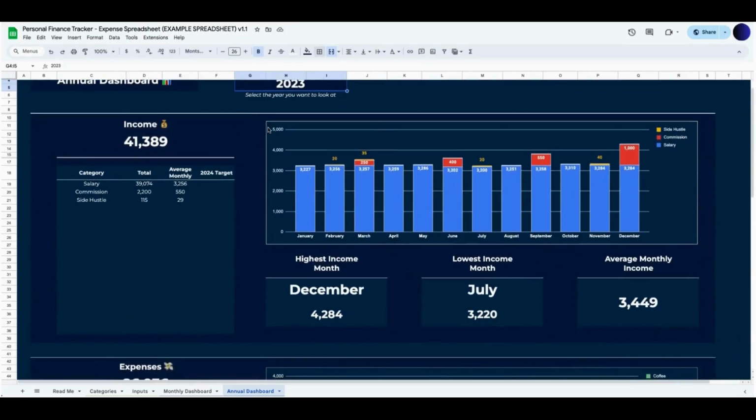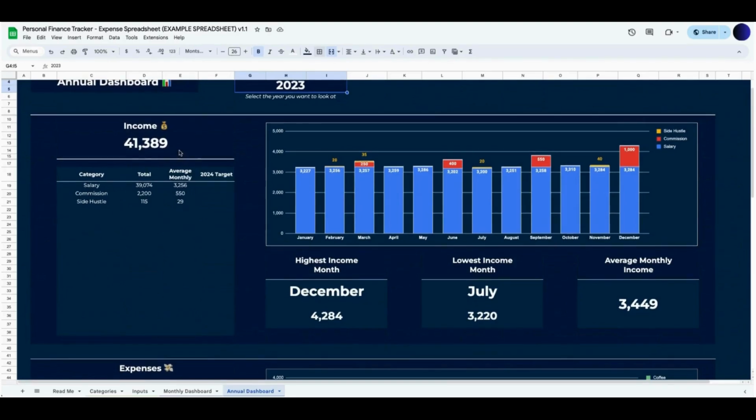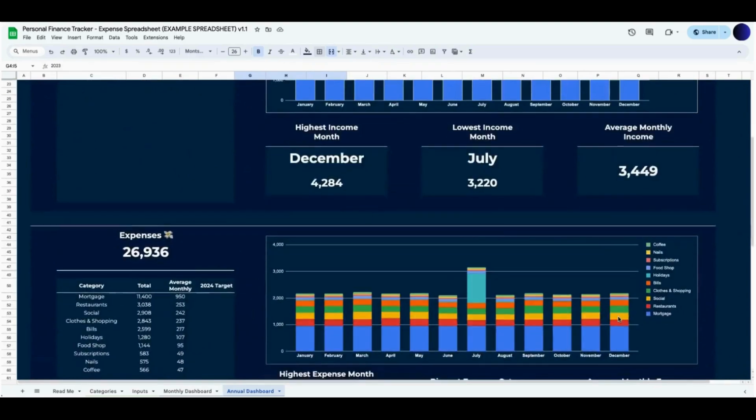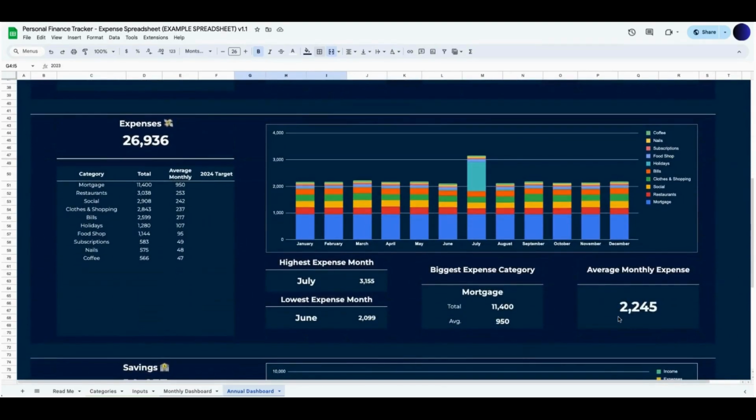So if I show you some of those insights, if we start with the income, I can see that based on my information, I've made 41,000 in the year of 2023. You can see how that looks over the course of the 12 months. I can look at my highest income month, my lowest income month, and my average monthly, which is just under 3,500. I can also see all of my different expenses that I've incurred over the course of 2023.